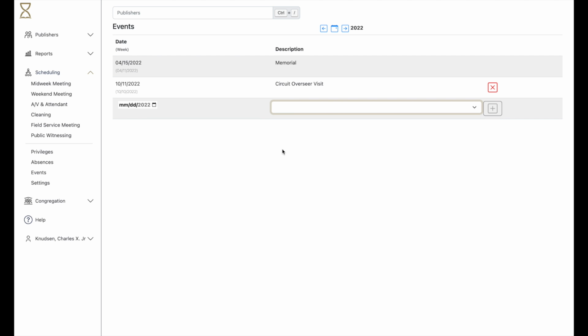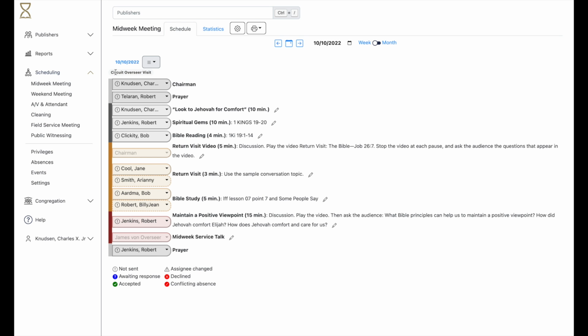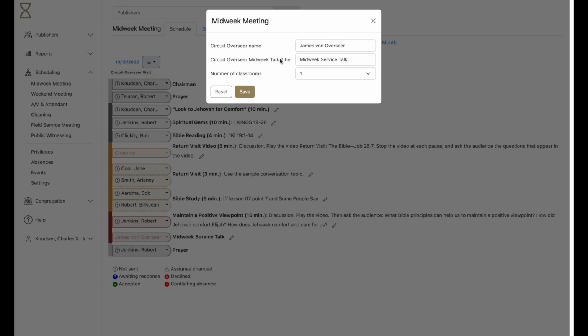You'll notice that we already have a circuit overseer's visit event scheduled for the week of October 10th. And if you go to the midweek meeting, you can see that this is noted, and it's adjusted the schedule automatically to remove the congregation Bible study and insert the circuit overseer's midweek service talk. As a side note, you can edit the title of the circuit overseer's midweek talk just by clicking on Settings.